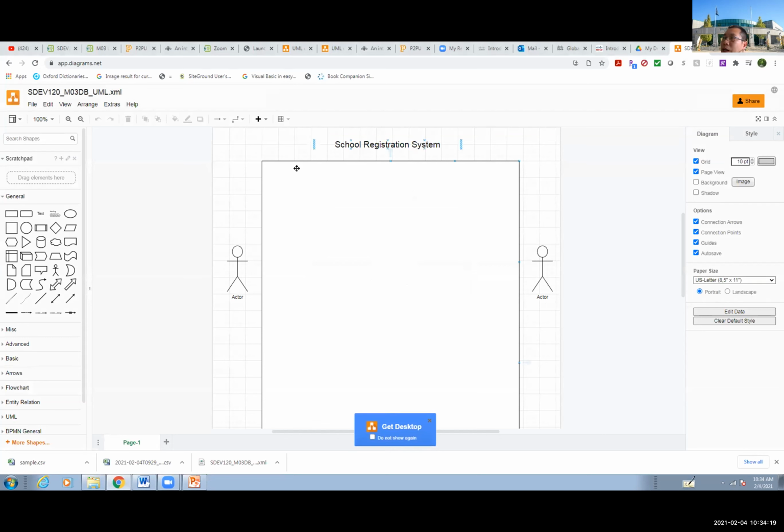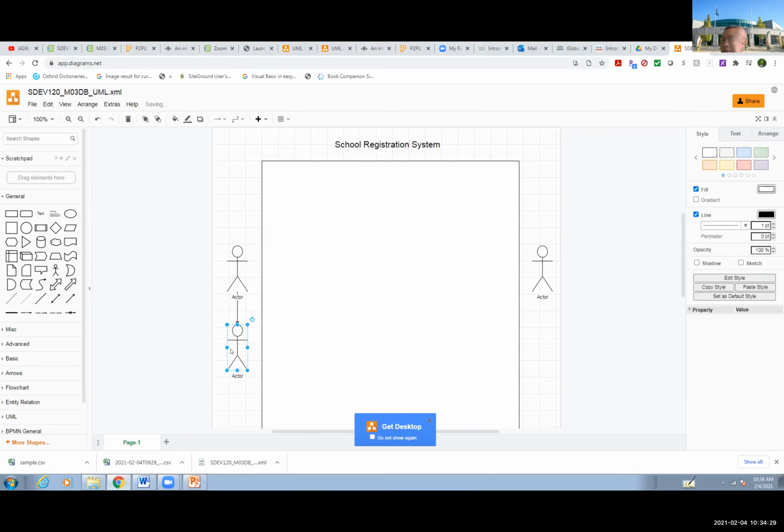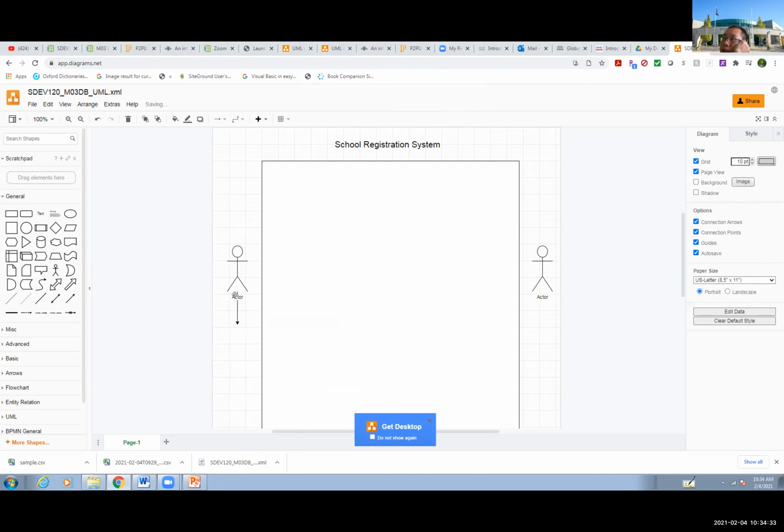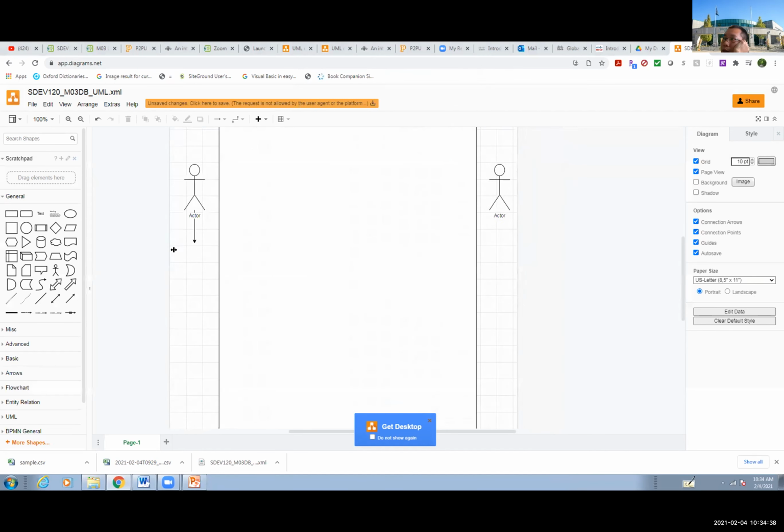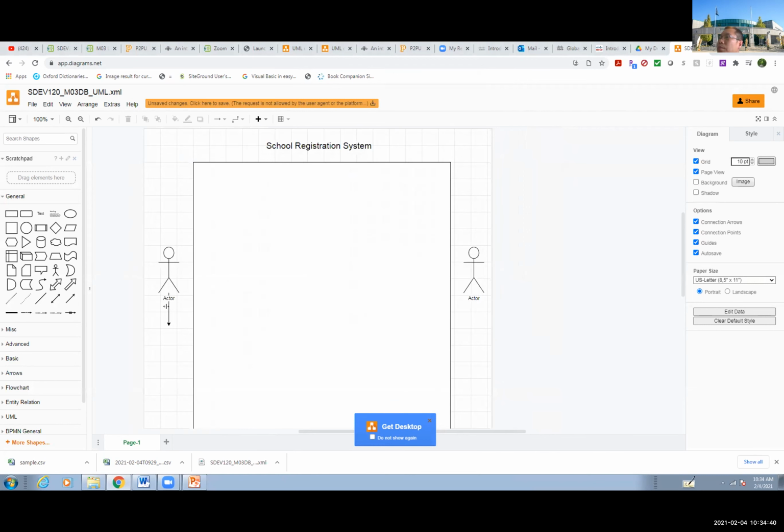Okay, so in that one, you will have the system here. It's a school registration system. And you have the actors here. You can change the actor name to whatever you want. So it should be a student, right? This one should be student, and this one, I think it should be the registrar or something like that.